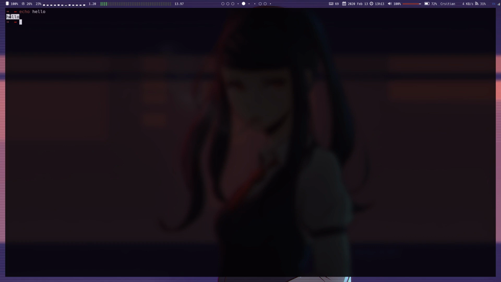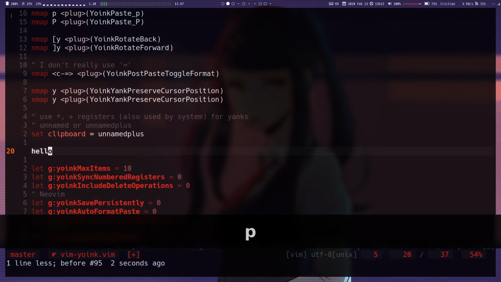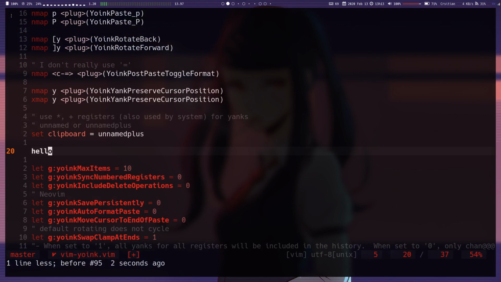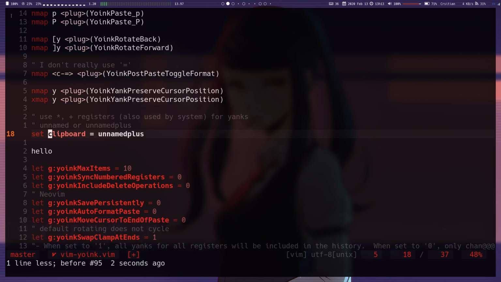If I echo hello over here and I try to paste, it's synced with this setting over here. So in my opinion, it's worth having. I know by default Vim doesn't interfere with the normal clipboard, but I find having a synced clipboard just makes life easier.